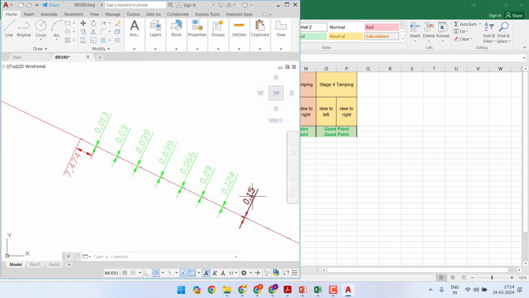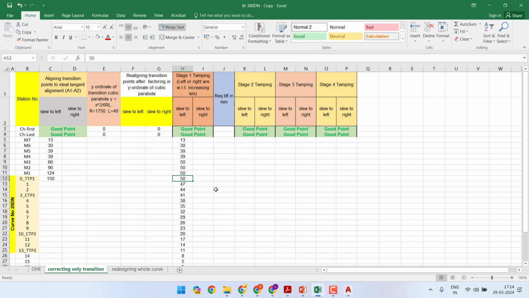Since at TTP1 more than 150 mm slew is required, we go by this first tamping. But let's say we go further till CTP1, and then we also use the criteria of y ordinate. We will get more slew here. So what will happen is we use the formula here. In this case, our L is actually 30 meter.